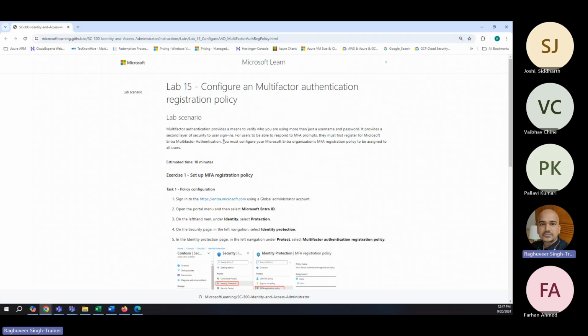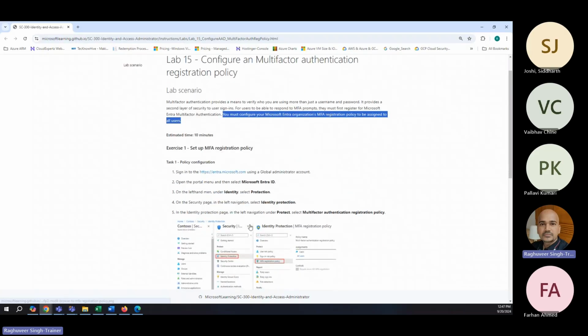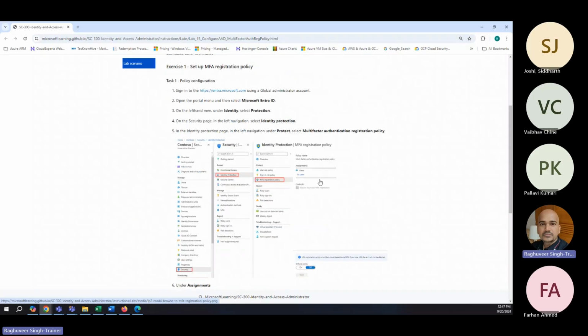And that's where it says you must configure your Microsoft Entra organization's MFA registration policy to be assigned to all users. Now, this policy you will assign to all users. And with this policy in place, all users will be prompted for MFA. They will have to configure it on their next login. And if they don't configure it, they will not be able to sign into applications. So that's where you're creating this policy.